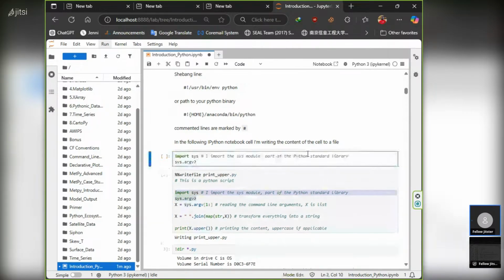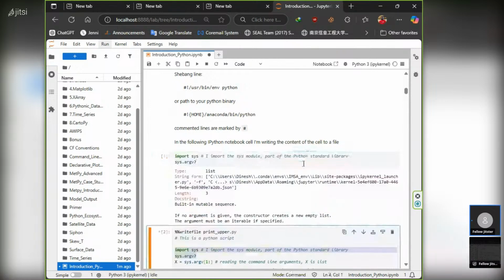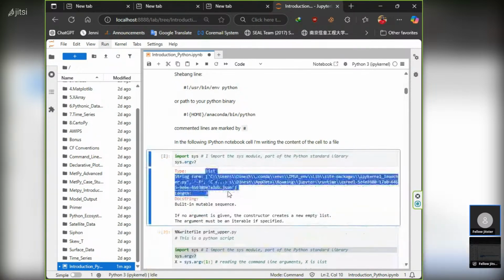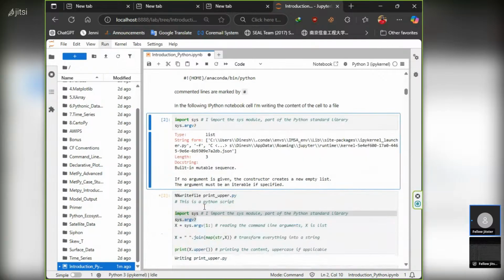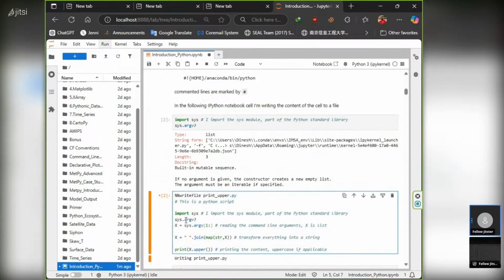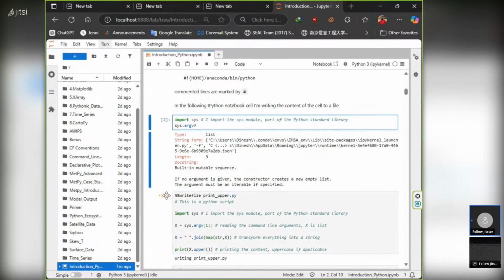I'm not going to execute the entire command. It will give the docstring: built-in mutable sequence. If no argument is given, the constructor creates a new empty list. So what are we going to create? We are going to create an empty list. The main part, this function, we will use to create an empty list. We discussed 3 methods of viewing this docstring, so you need to remember this.